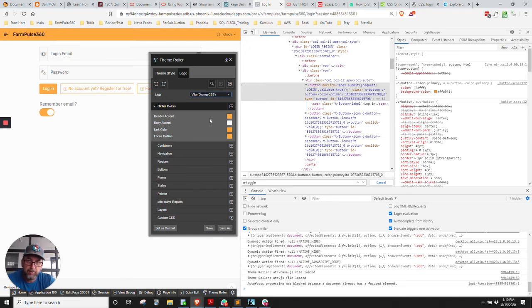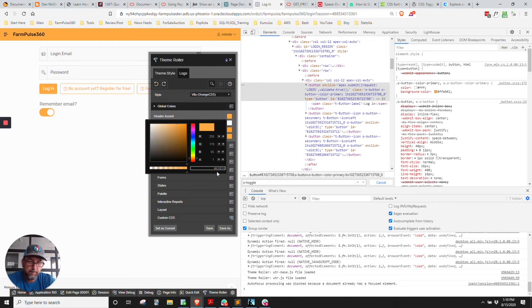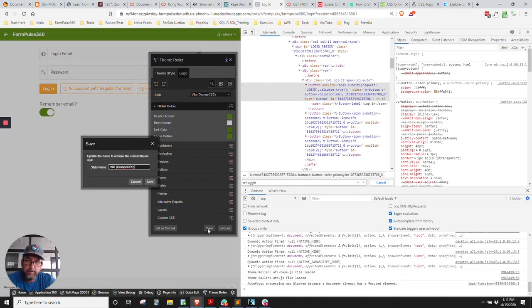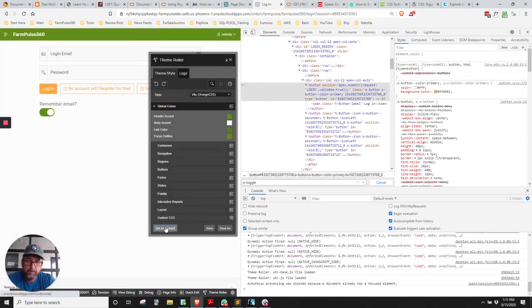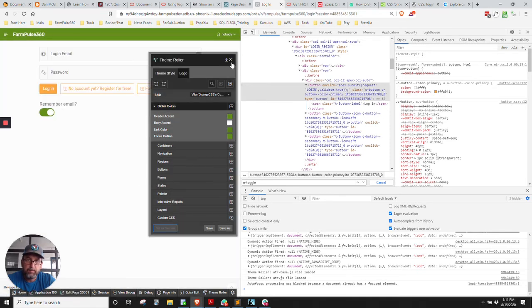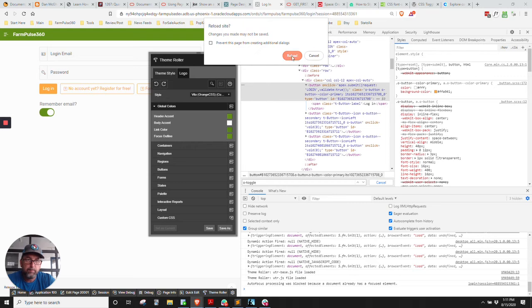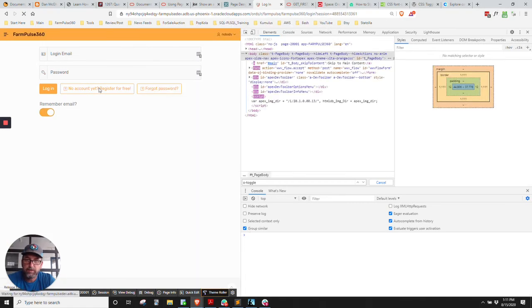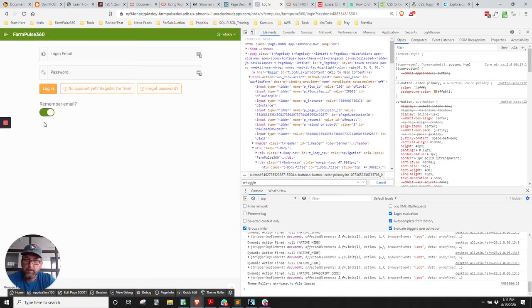I'll go to that, and I'm going to change the header accent to that. Hit return. And click save, and you can see we're going to save it as Vita Orange CSS, and we do set as current, and that's it. So you can reload. We can make some changes to the theme here, and now you can see it's green when it's on and gray when it's off, and that makes a lot more sense.